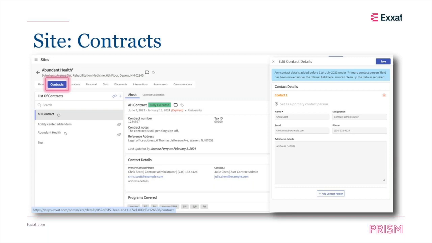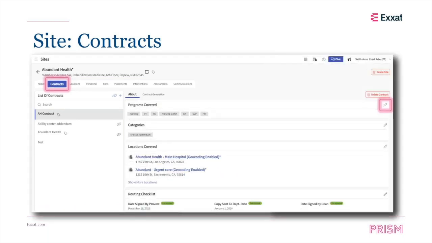If you have those details, we can always capture them so that they might come in handy in future. Once you save this information, it will start reflecting. And if you have more than one person, at the bottom you will see a button which says add contact person, and you can add one more additional contact. Next are the programs which are covered by this particular contract.